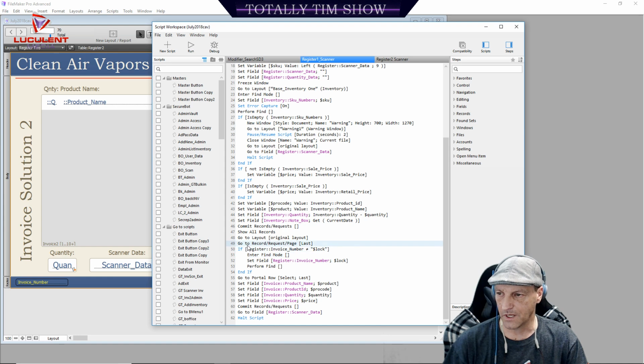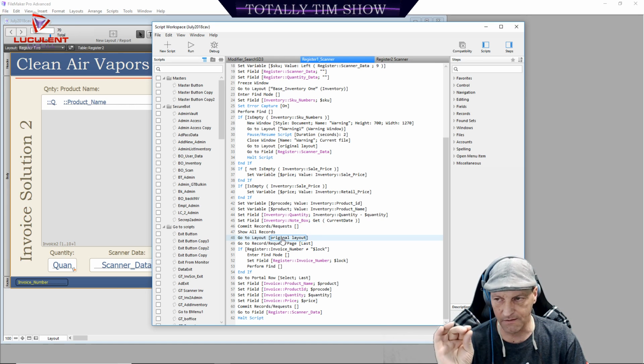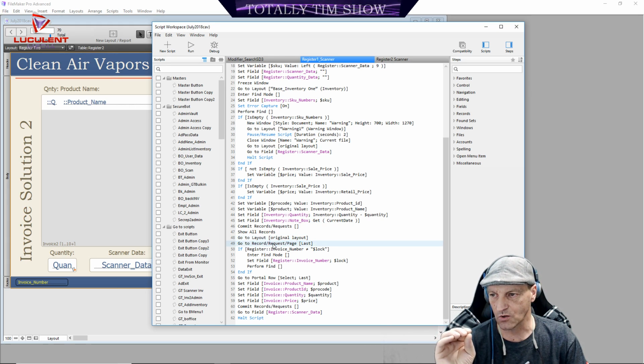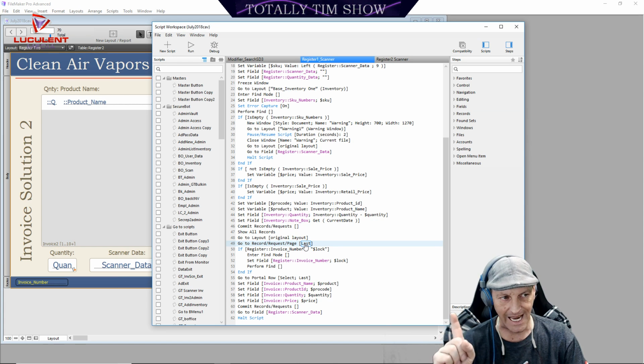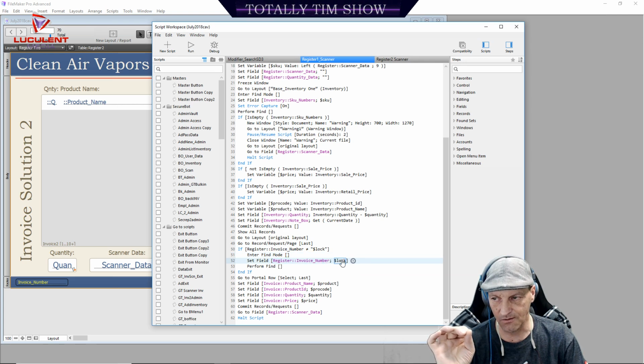From here, we'll show our records. We'll go back to our original layout, which is our invoice. We'll go to records request page last. And then if the invoice number is not correct, we'll enter find mode, find the right invoice number, perform that find, and then end the if.